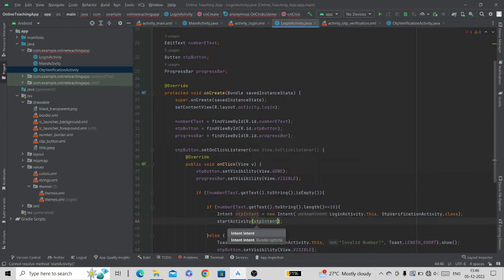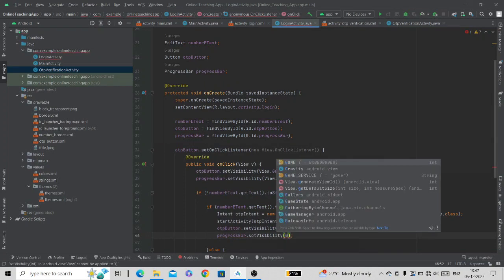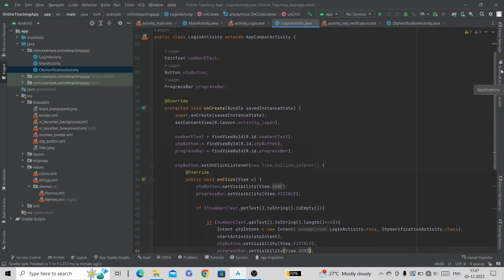Now using start activity, we will start the activity, and inside this bracket we will pass the intent OTP intent. Here also we will set the visibility of OTP button to visible, and the visibility of progress bar to gone.